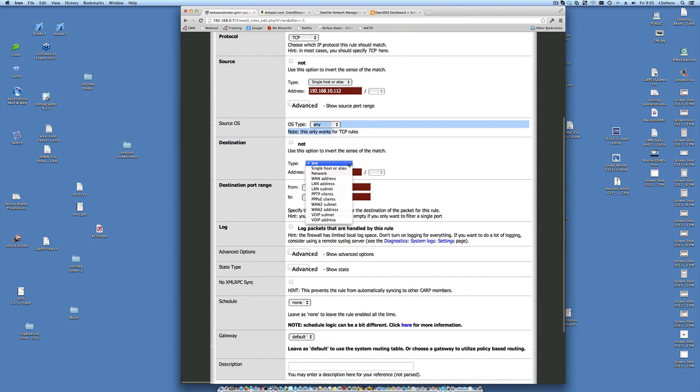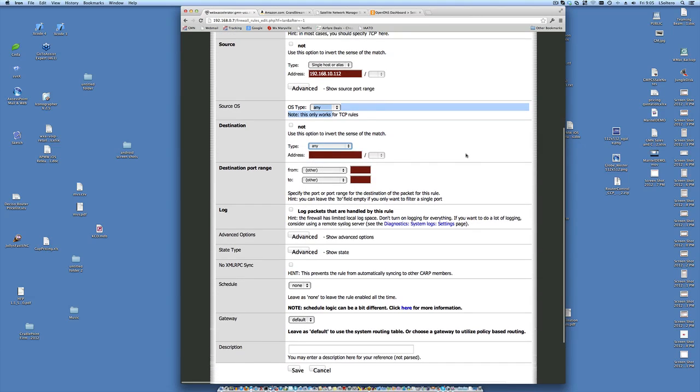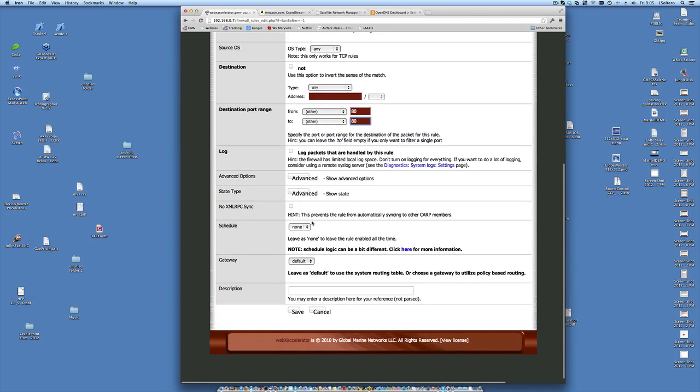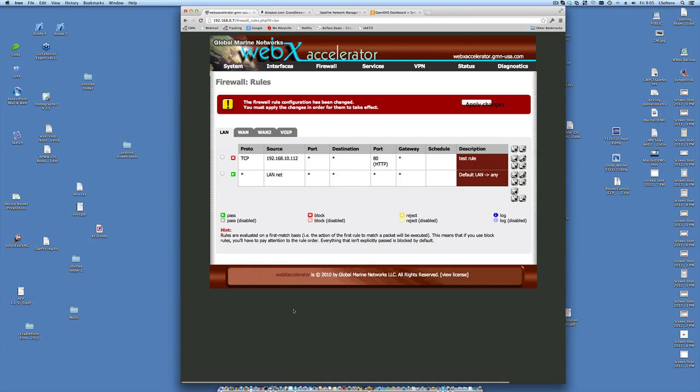The destination, again, any protocol. In this particular case, I'm going to block port 80. And I can specify a schedule. For example, this rule applies from 6 p.m. to midnight or whatever. I can give it a name, test rule, and then I can hit save. And you'll notice that created a firewall rule for me.